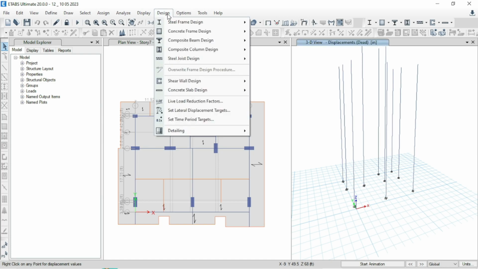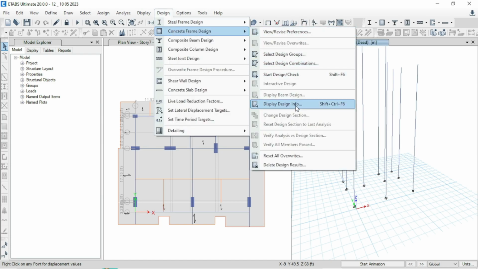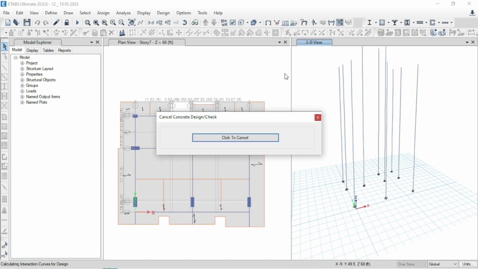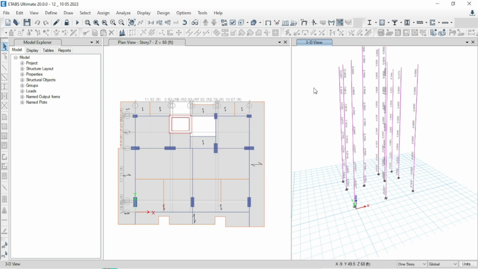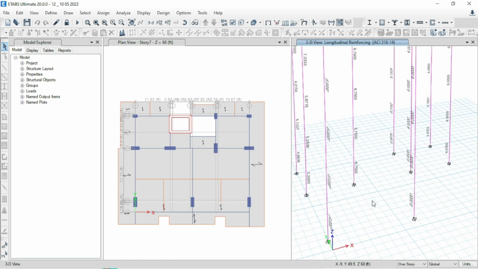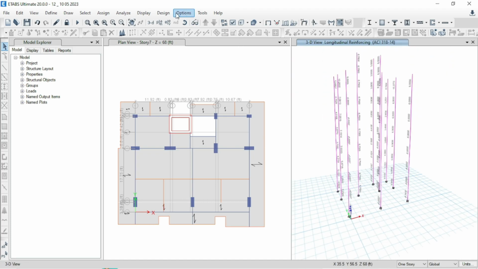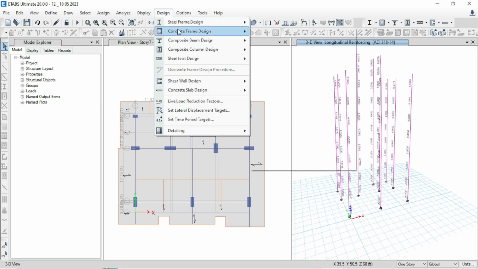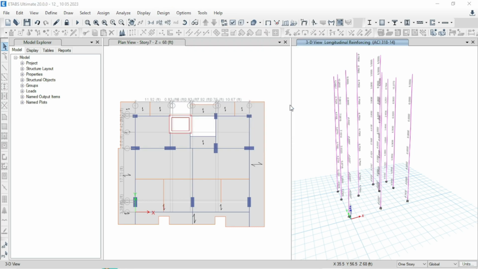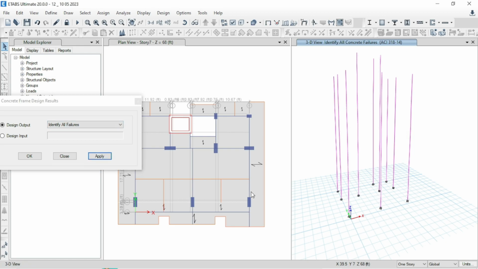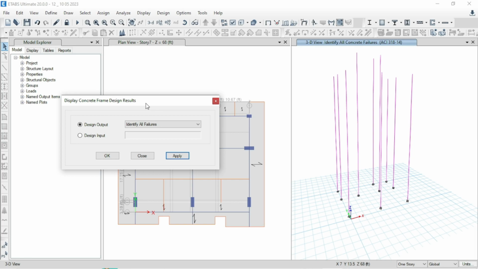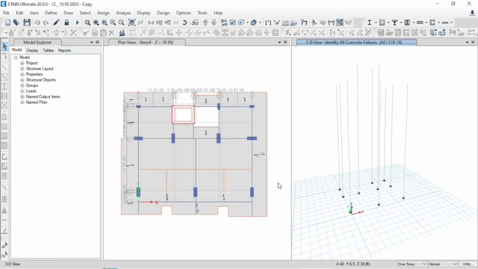Okay, now go to design, concrete frame design, start design check again. Hopefully this issue has been solved. Now go to design, concrete frame design, display design info, identify all failure. This time you can see that there is no any failure. Okay, now we will go for shear wall design.